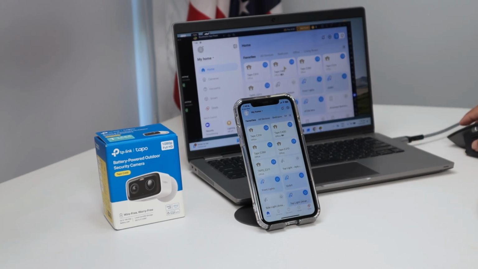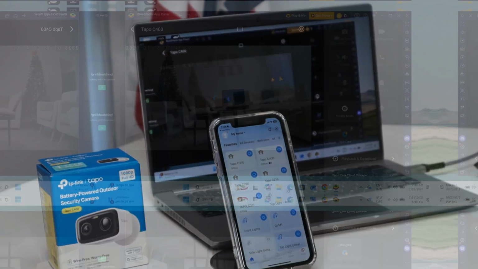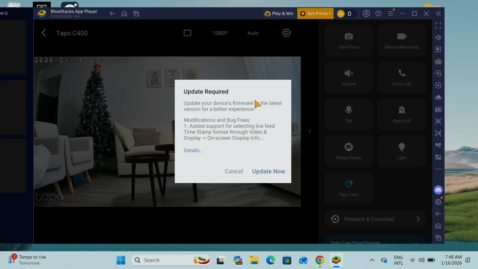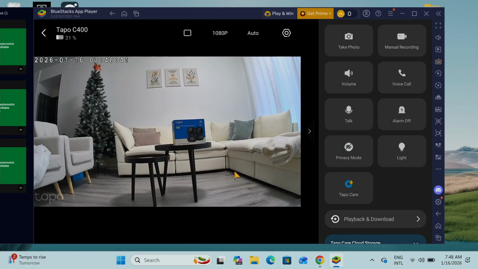I can just double click, and it loads up. And I can even see everything else available. I see here update required. I can update the firmware. I can check here the volume, talk to somebody that's close to the camera, take a screenshot, do whatever I want here, and even use more than one camera.